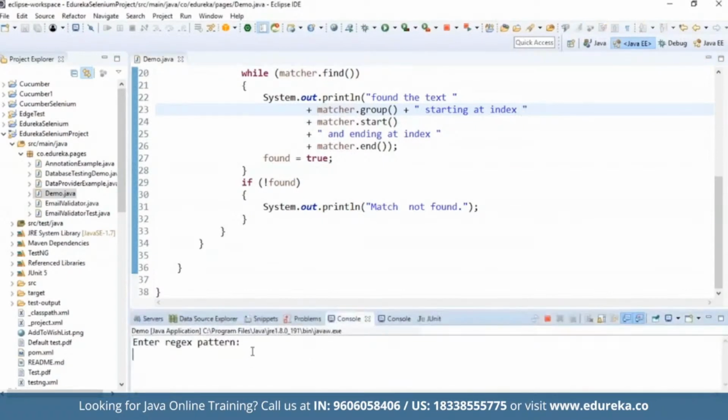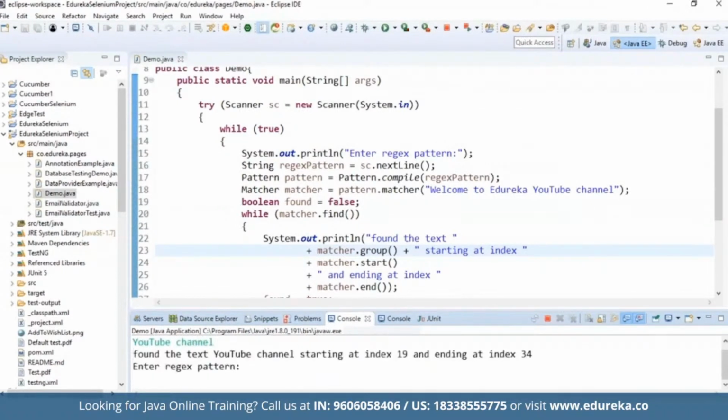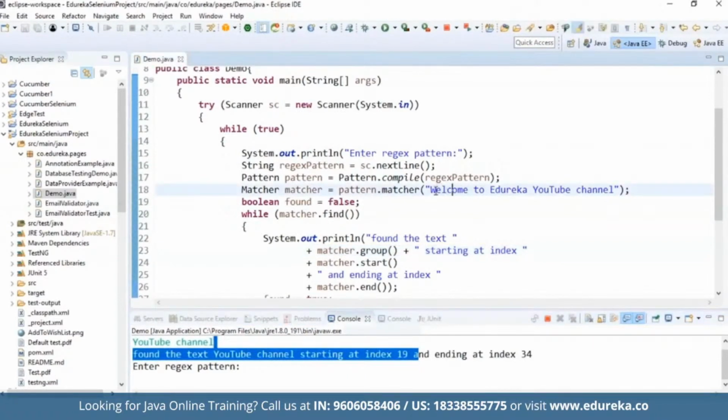So it's asking me to enter the regex pattern. I can enter either a part of it or the full thing. I'll just type YouTube channel, right? You can see it is telling found the text YouTube channel, the one which I entered, starting at index 19 and ending at index 34. Now check: 1, 2, 3, 4, 5, 6, 7, 8, 9, 10, 11, 12, 13, 14, 15, 16, 17, 18, 19. So it is starting at index 19 and ends at index 34, which is this thing.